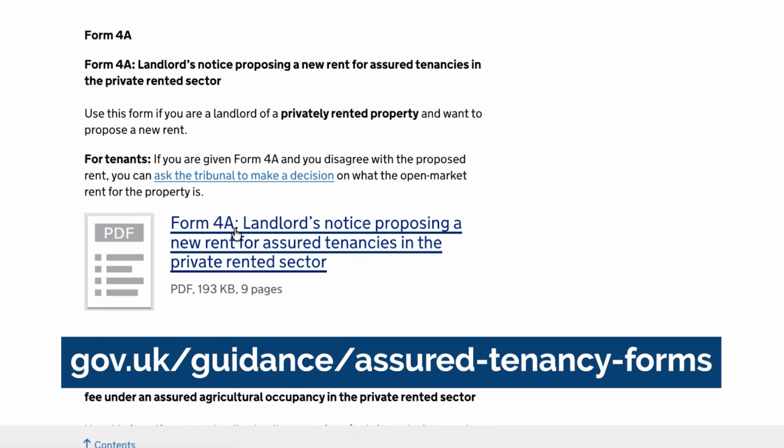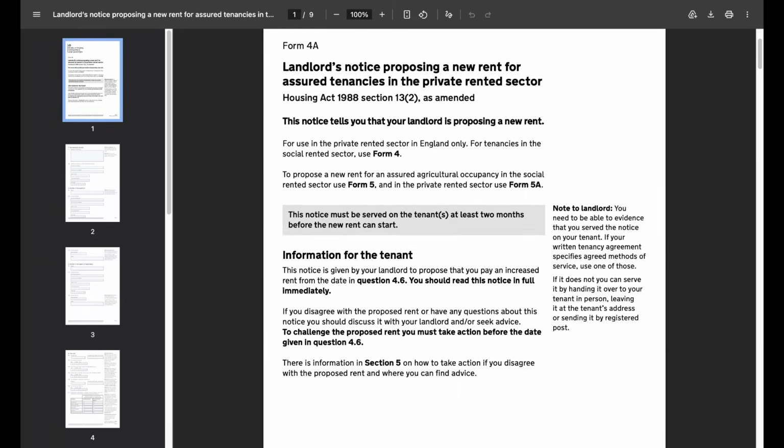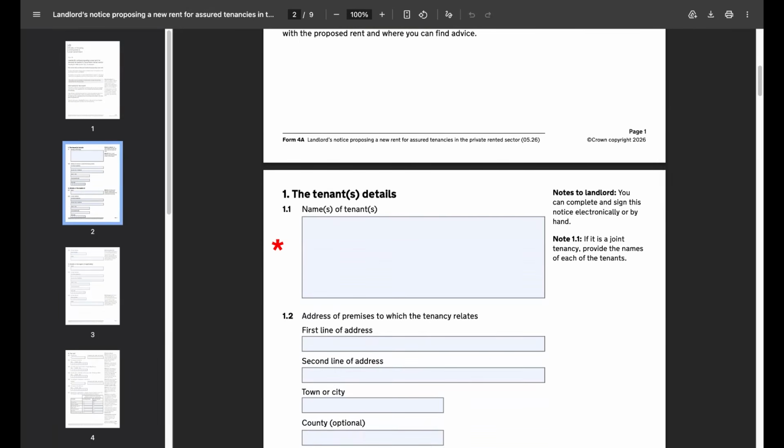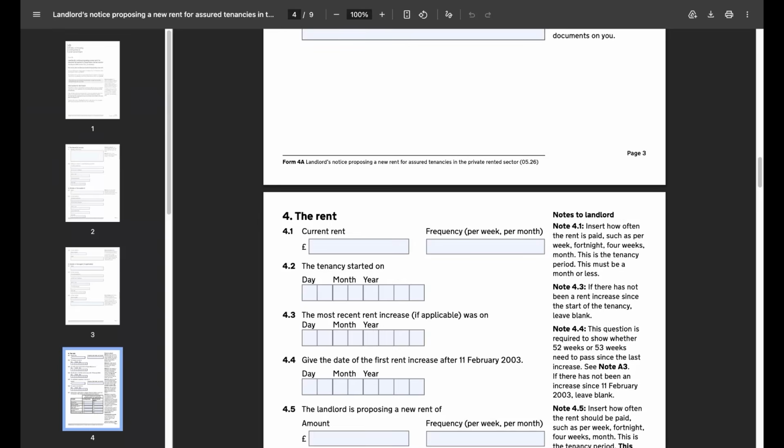If you scroll down to Form 4A, click on the link and it will bring up a PDF document for you to complete. It's one of those fillable PDFs. Most of it's self-explanatory, but there are a few tricky bits, and it's important to get them right so that the tenants can't challenge the validity of the notice. So the first bits are okay: the names of the tenants, you put all the joint tenants, the property address, who it's from, landlord or letting agent, and the landlord should match what's on the tenancy agreement. And you put in the current rent and the frequency, that's all straightforward.